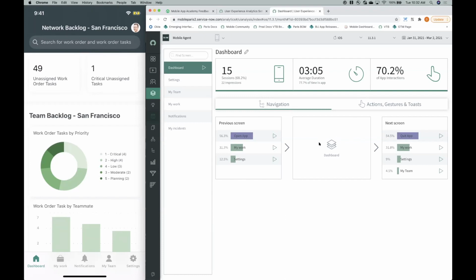I can see here that most people start with the dashboard tab and then they quit the app. If I intended for them to use it that way, then this is good. But if I was hoping that they start from the dashboard and then go into my work, it seems only a third of those users are going in that direction. Okay, so that's pretty useful there.